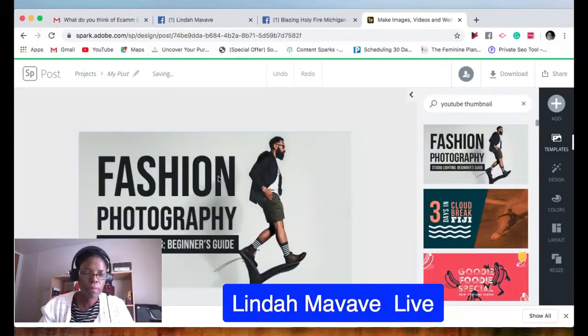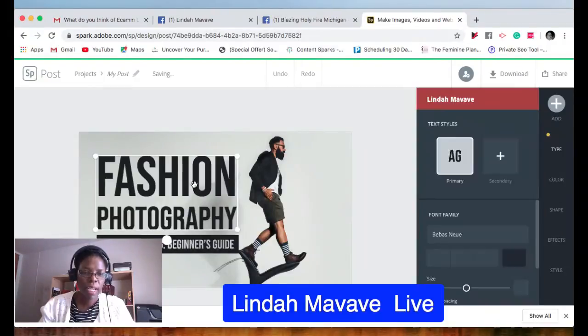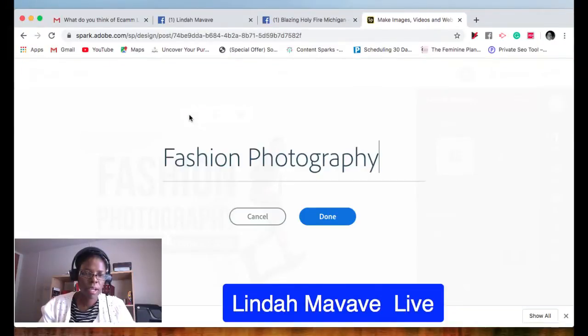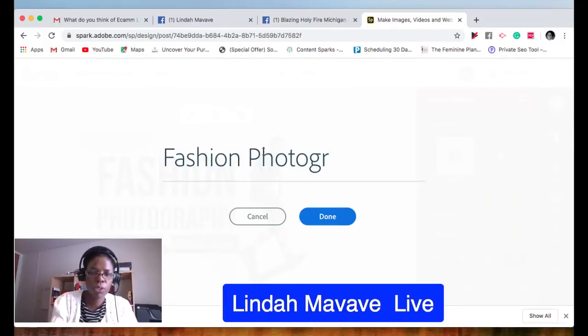Okay, now we are ready. So all you do, you just come and hover your mouse here, and you'll notice that this square appears, and a little pencil, a delete, and if you want to add more, if you want to duplicate it. So what we'll do here, we're going to edit this. All you do is just delete.